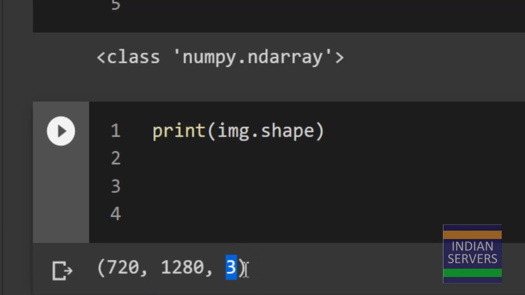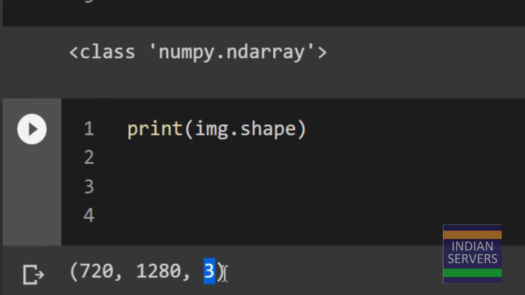So what does this 3 represent? The last dimension of the numpy array consists of 3 values. That is, we can clearly notice that our image consists of 3 bands, that is red, green and blue. That is how the image is being stored in the numpy array. This is one of the most important points, because once we understand how the image is being stored, only then will we be able to understand how we can do pre-processing work over that particular image.